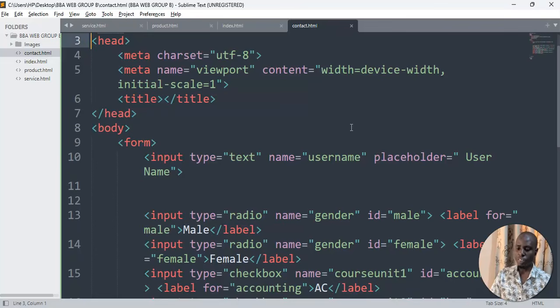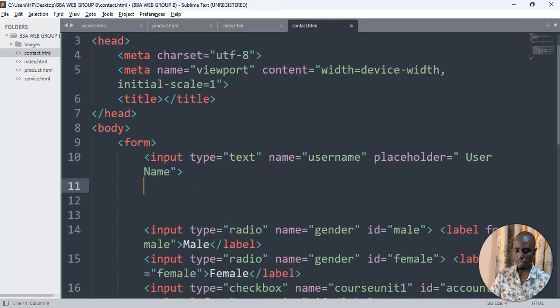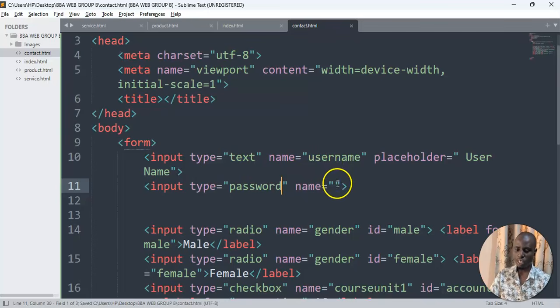Now, the first thing we are going to do is to break them down. For example, let me first add another input field for a password. So I say input, and the type we want to capture is password. Passwords are captured with type password, not text. The name for this is still password. Nothing changes with this. I save.